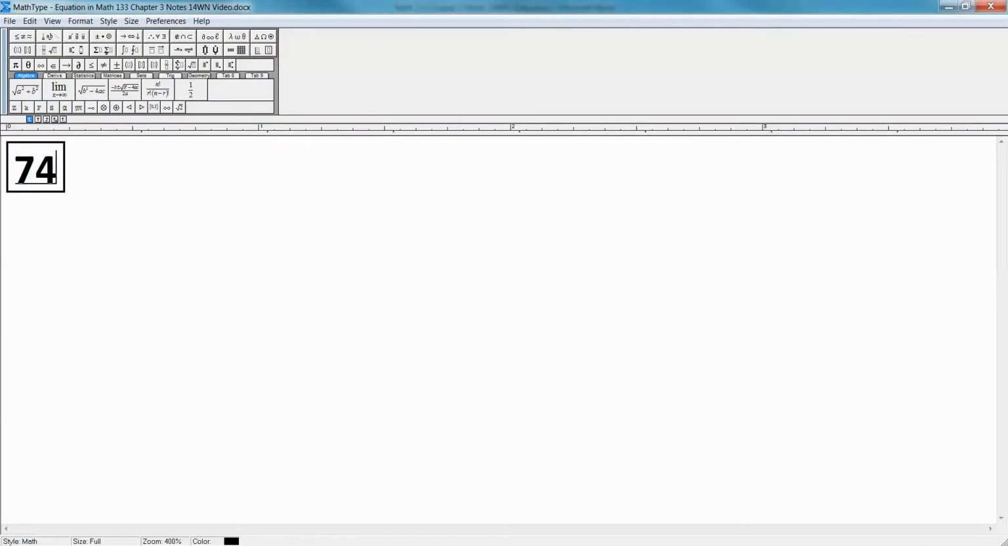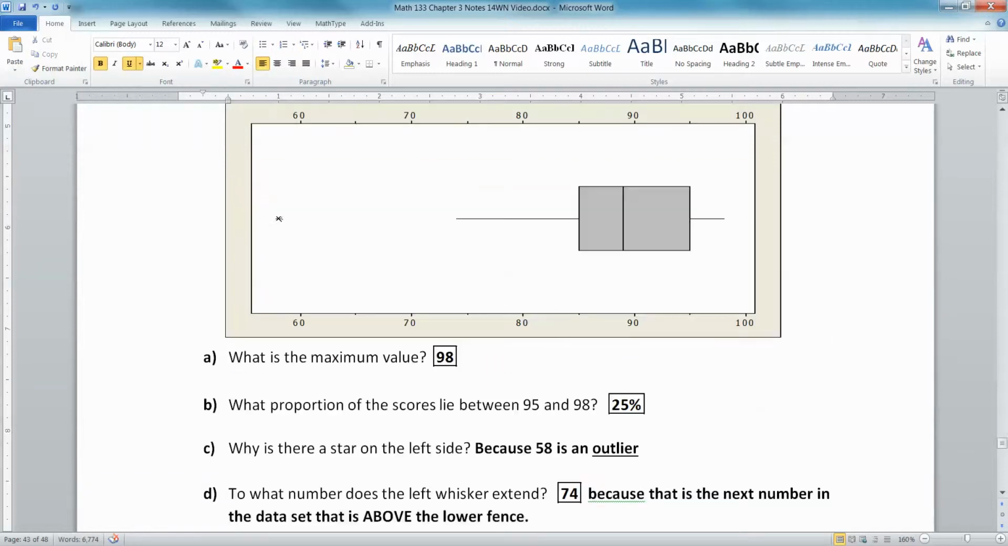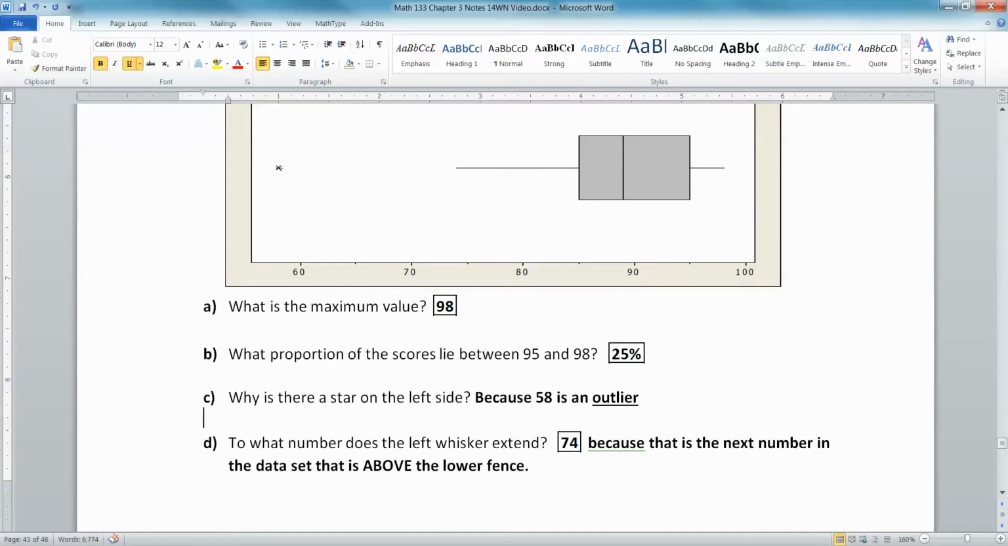Here's 74, because that is the next number in the data set that is above the lower fence, right? It's not 70. The fence itself doesn't count. See, there's 70 right there. The whisker doesn't go to 70. That's where the fence is. But that's not where your whisker goes to. Your whisker goes to the next number that's within that fence. 58's beyond the fence, so that's why he gets a star. 74 is within the fence, so the whisker goes to that.